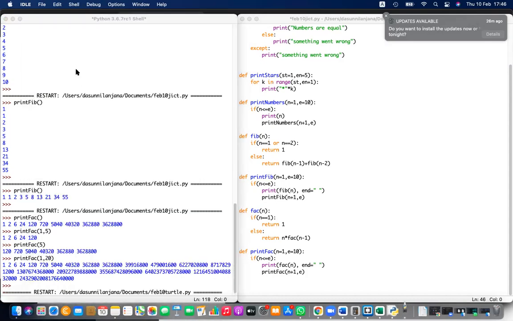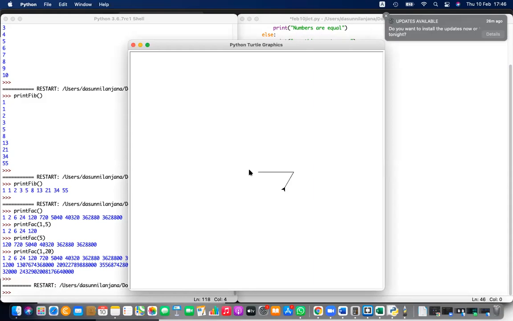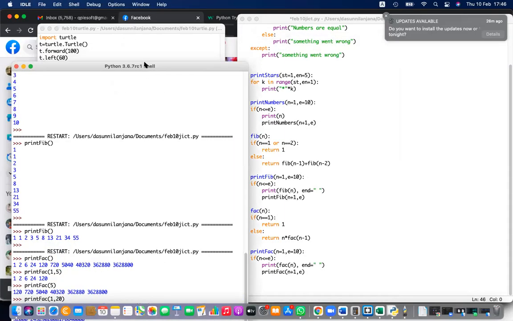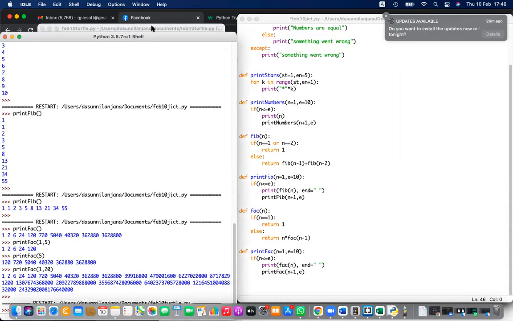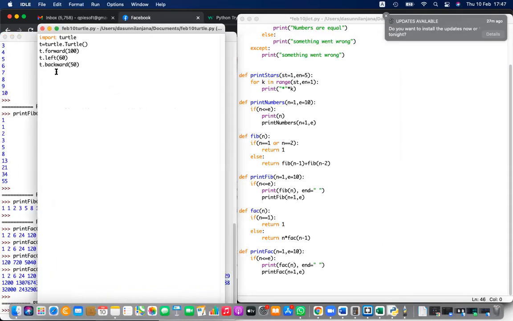And you can see when you run it, it's drawing something like this. It's going forward 100 pixels, turning 60 degrees, and going backward 50 pixels. According to the instructions, it starts drawing. Or you can move forward even.